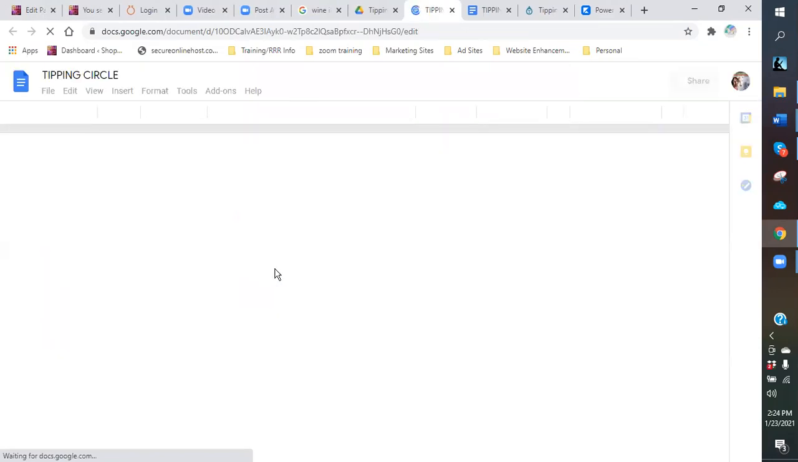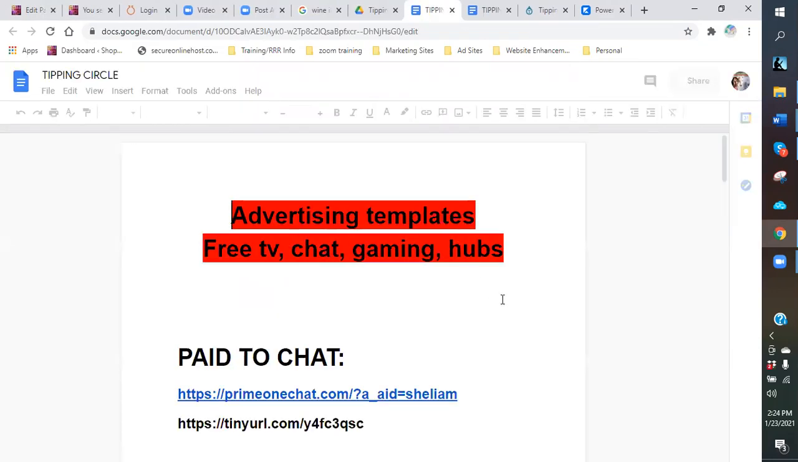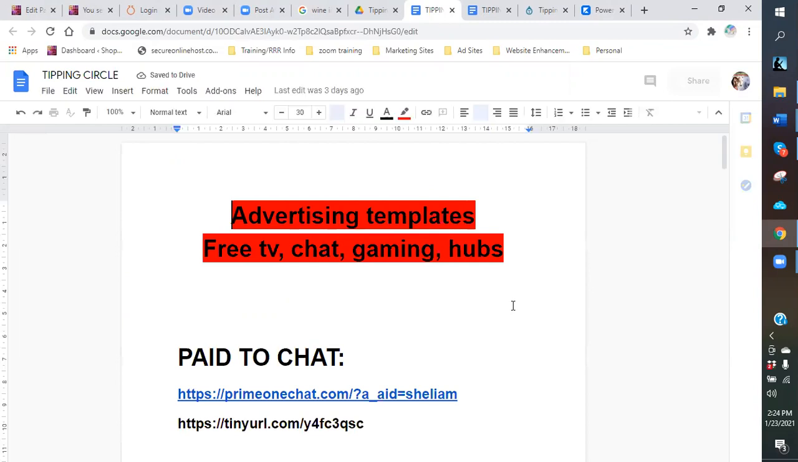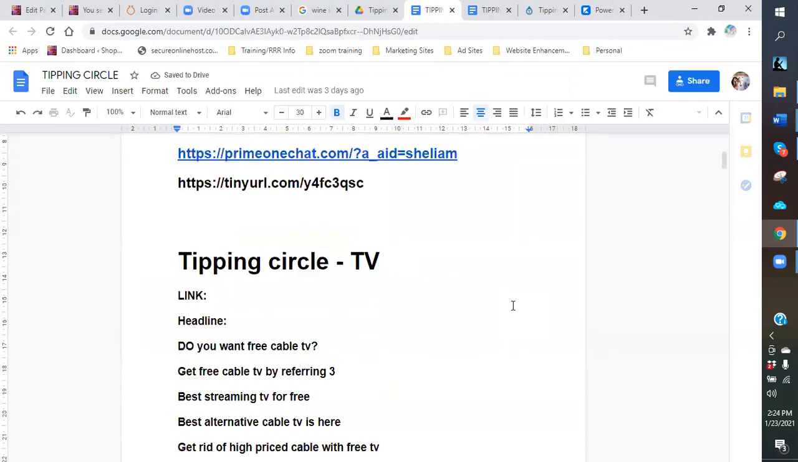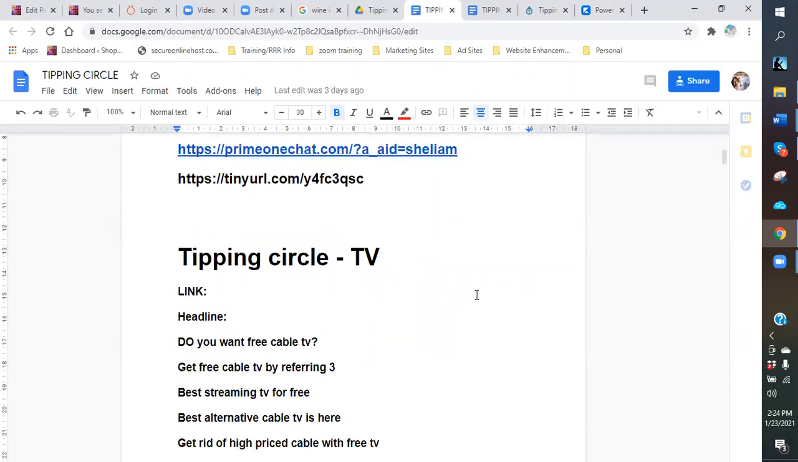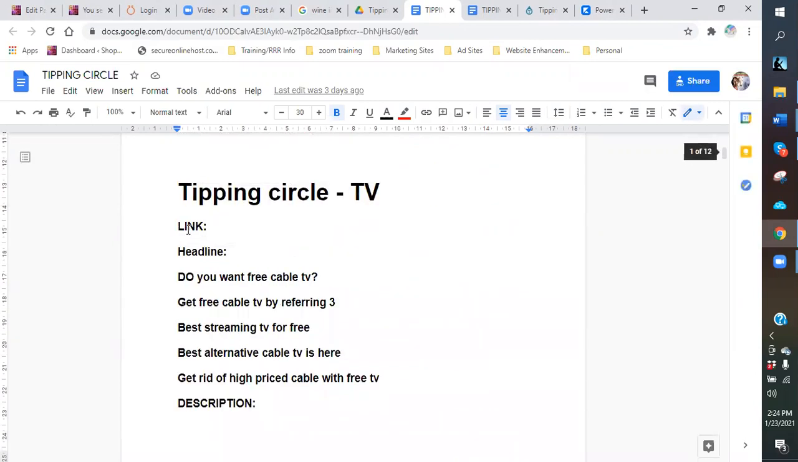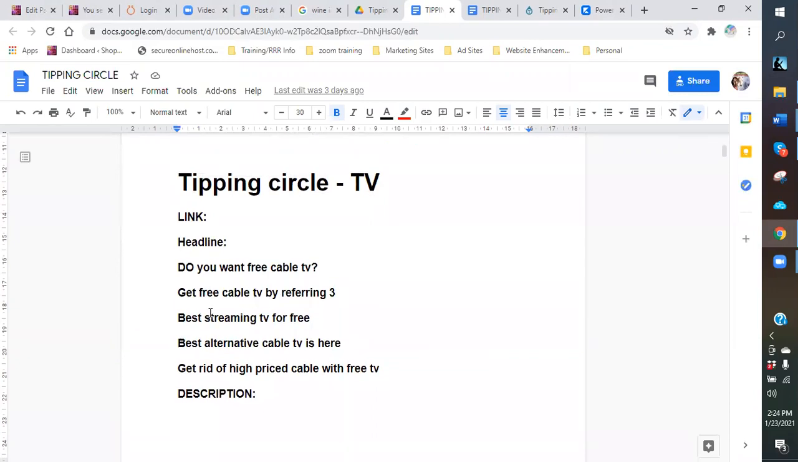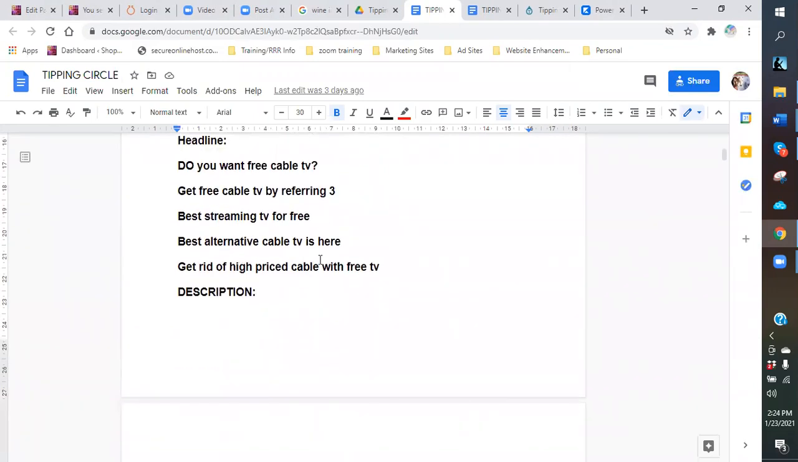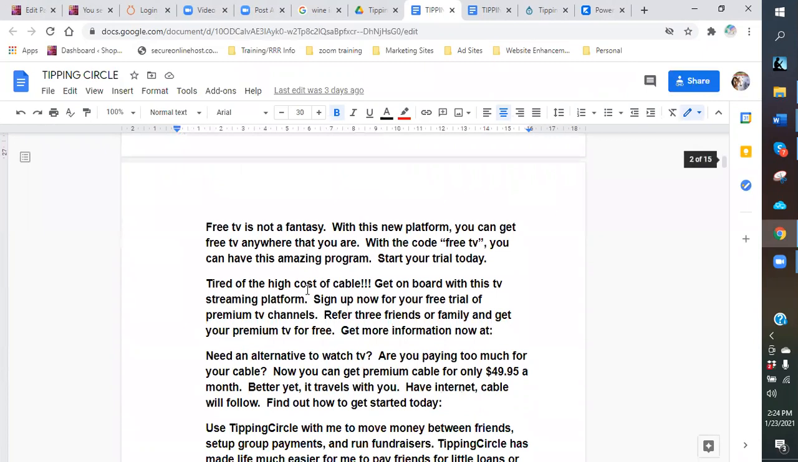So here's my Tipping Circle ad template. Whenever I sit down to advertise, I don't have to figure out what I'm going to write. It's already here. All I have to do is just come here. I already have my links, my headlines, which is right here, the different ones. And as I think of them, I can add them.